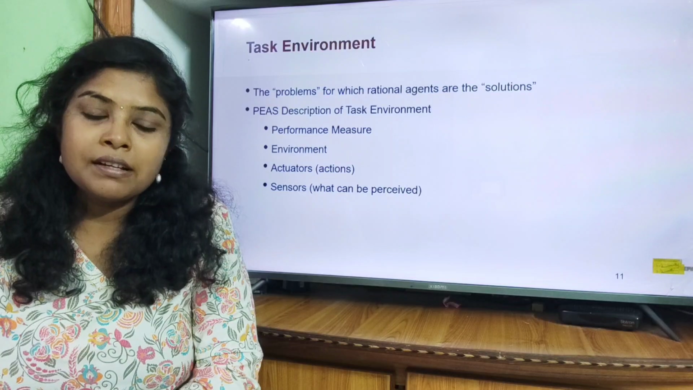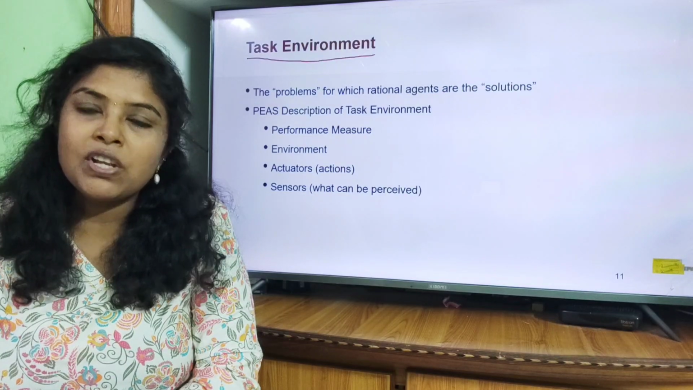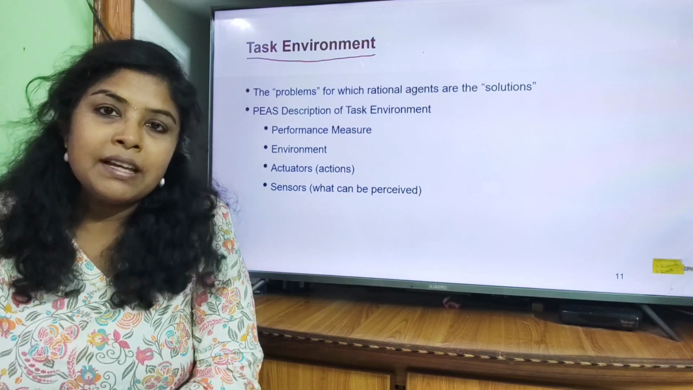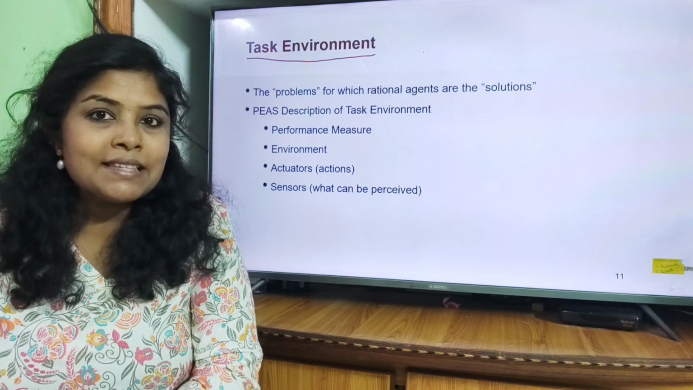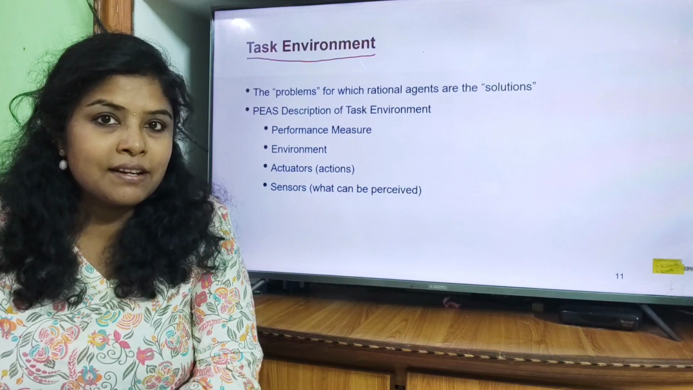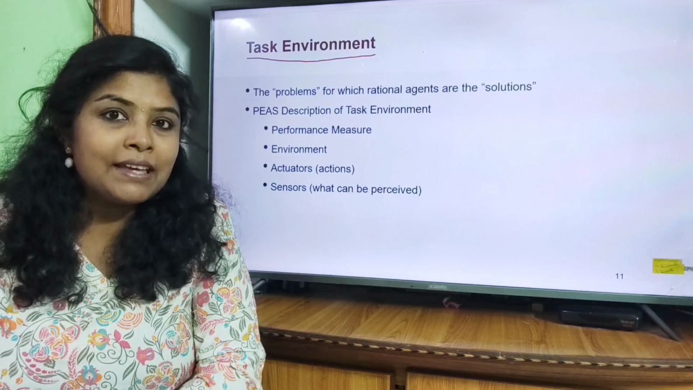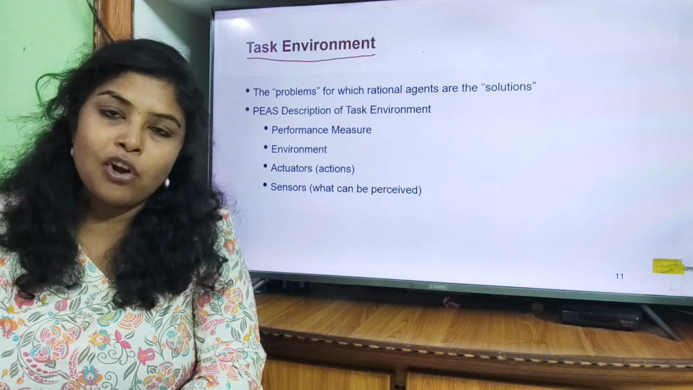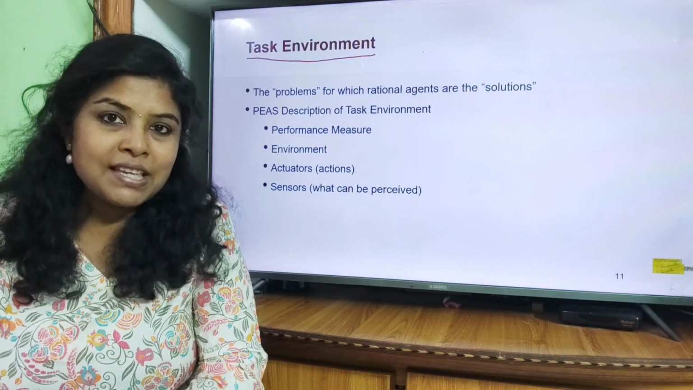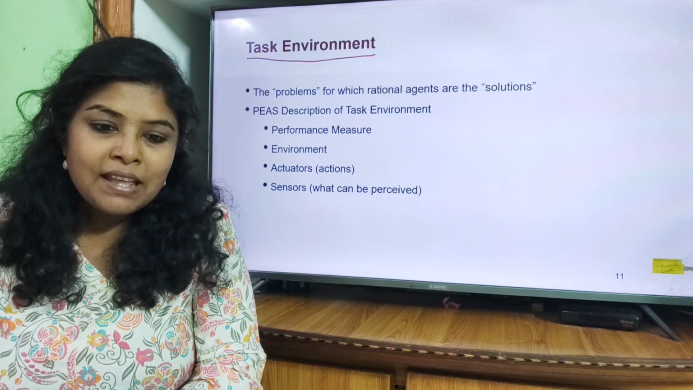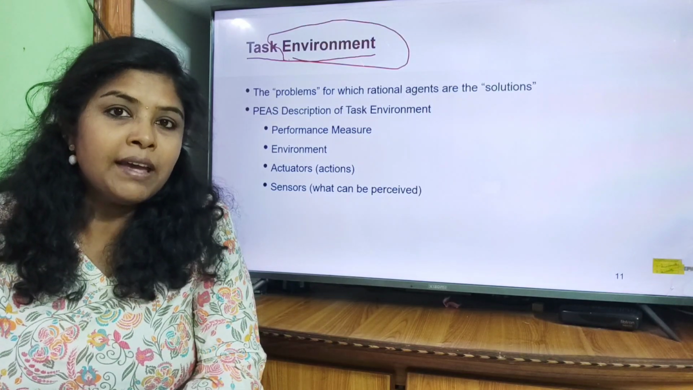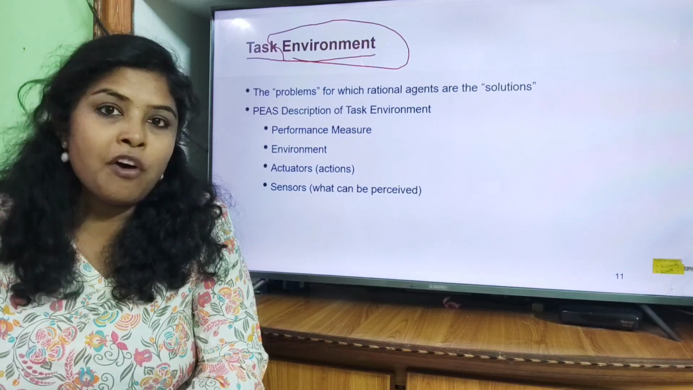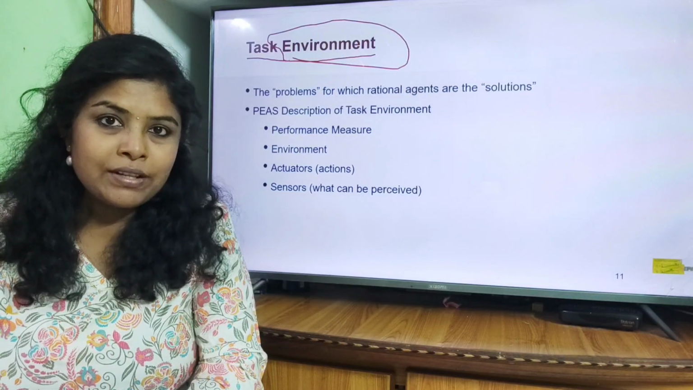First, considering this task environment, we know that an AI agent has a few components. It has actuators, sensors, and an environment. The agent will receive the percepts from the environment. We have seen these things, right? Now, how exactly should this environment be for the AI agent to perform better? That is what we are going to see.